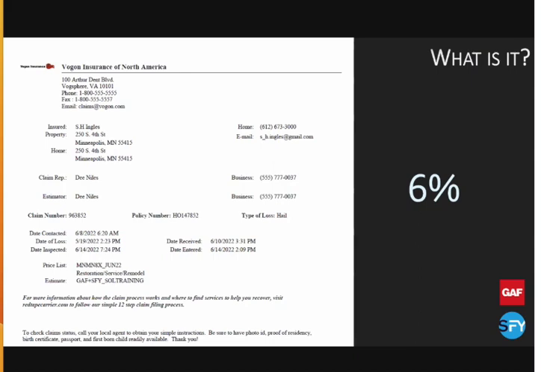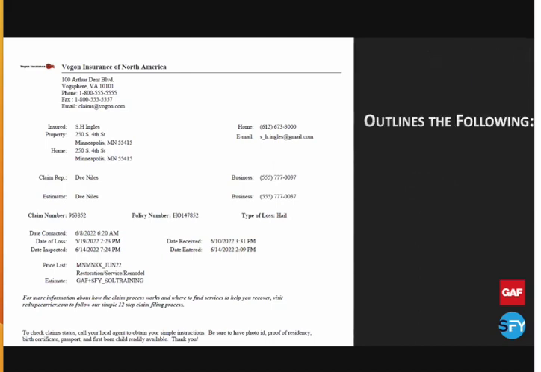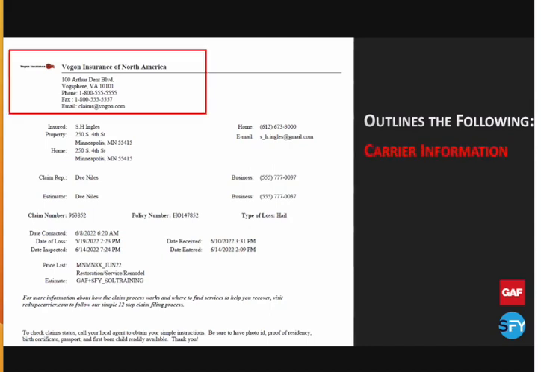So let's take a look at this first page here. The cover pages may be slightly different based on the carrier and the format that the estimate was printed in. The statement of loss is basically going to outline the following information. First thing is going to be the carrier's information, or in some cases you may see the independent adjuster firm that wrote the estimate. Now in this case, we have at the top, Vogon Insurance of North America.